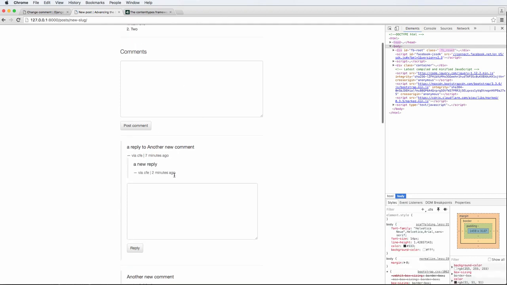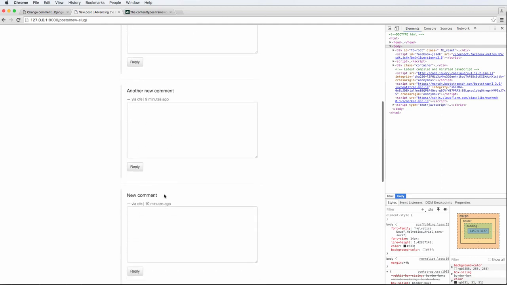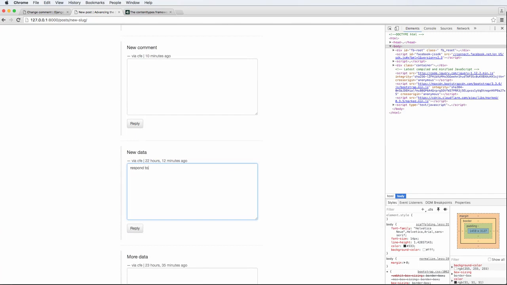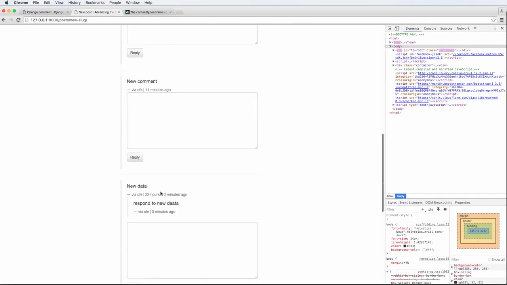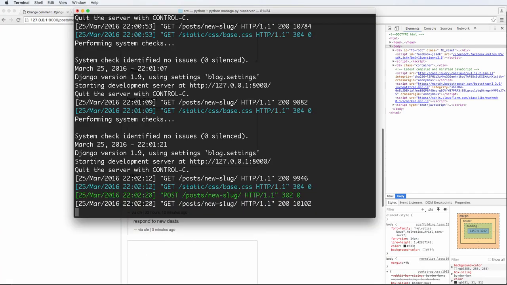So we refresh in here, and now we see this reply. And all of that is starting to look a lot better. Notice if it doesn't have a reply, it's not going to show one. But once it does, it will. So respond to new data, and we hit reply. And again, if I scroll down, it now is showing me these responses. So this is pretty cool.